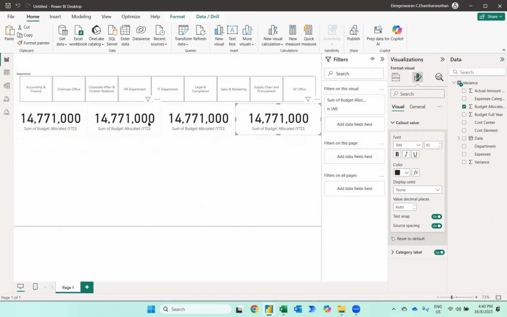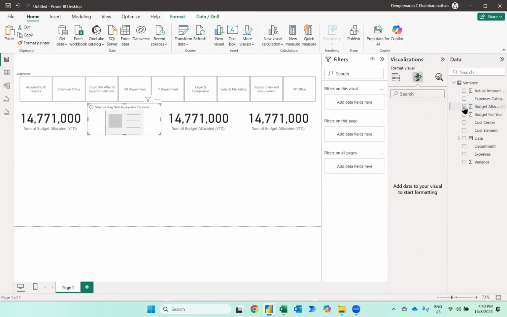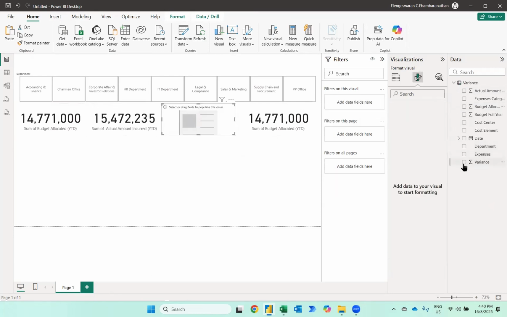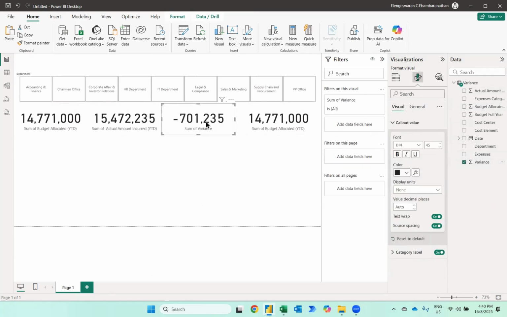Now this one here is for budget. Here I will unselect the budget allocated, and select the actual amount. There you go. So here we have actual amount. Here the same thing: I will unselect the budget allocated and select the variance. So now we have the variance over here. Variance is budget and actual, so the difference between budget and actual will give the variance. In this case, we get negative because when we minus the actual from the budget, we notice that the budget is smaller than the actual.